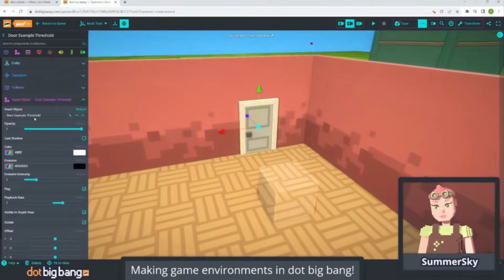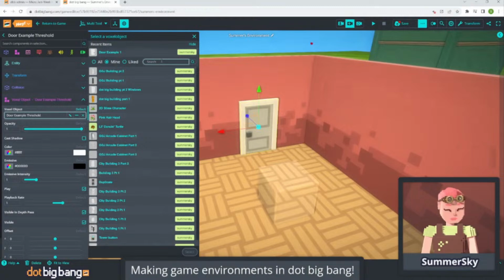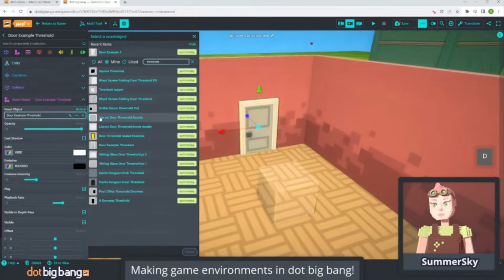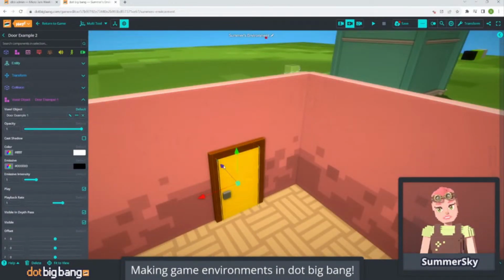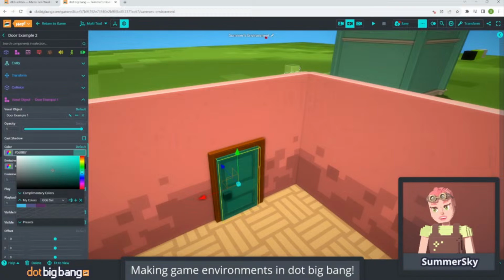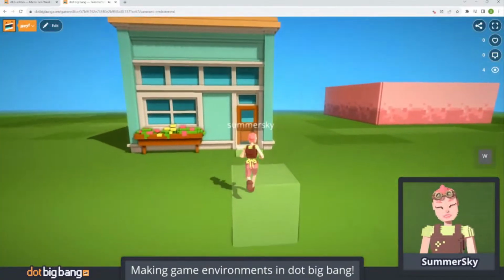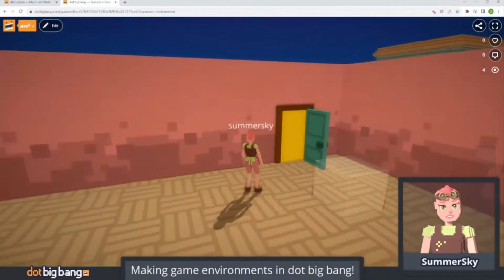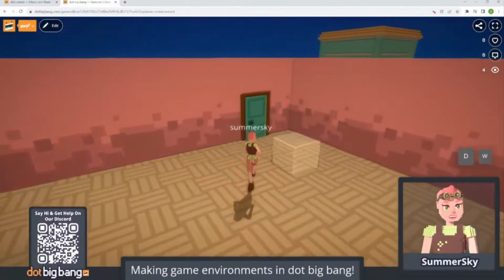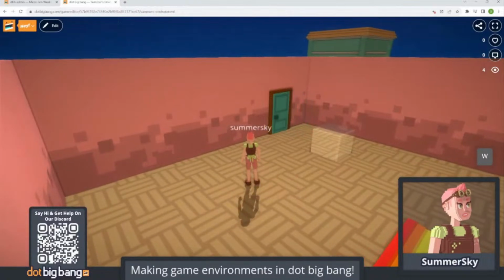I think I have a threshold object that has the mask included. Doors sealed example. And while this one isn't tint friendly, it already has some colors on it. It is going to hide the fact that there is no actual hole in the wall a little bit more. Just kind of gives the sense of some transition happening.